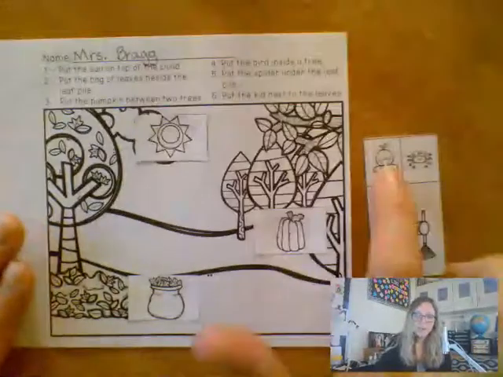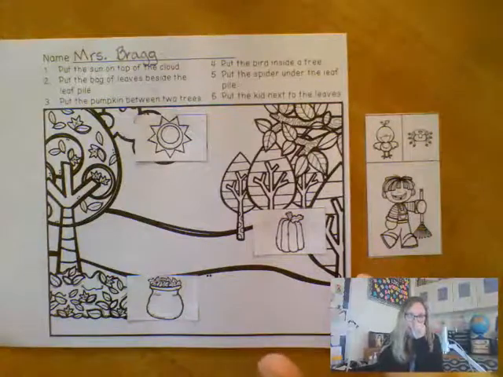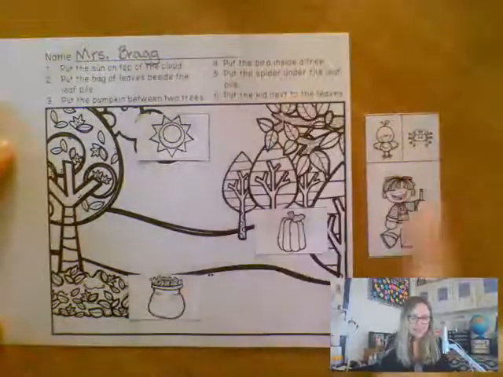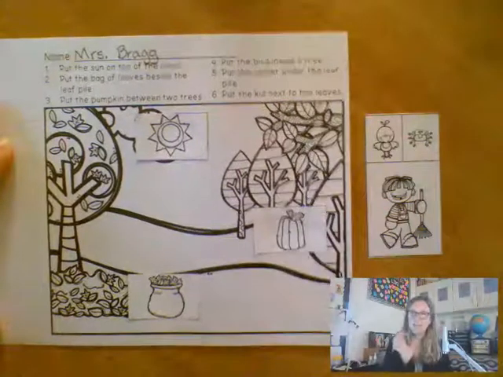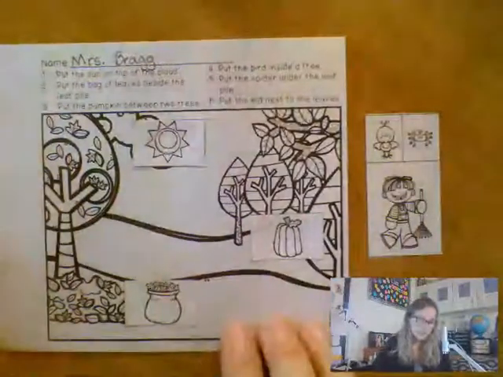All right, so there are 3 more pictures here. There's a bird, a spider, and a kid. You'll read sentences 4, 5, and 6, and then cut out your pictures. Find the preposition, the word that tells you the position of where those objects should be in the picture.